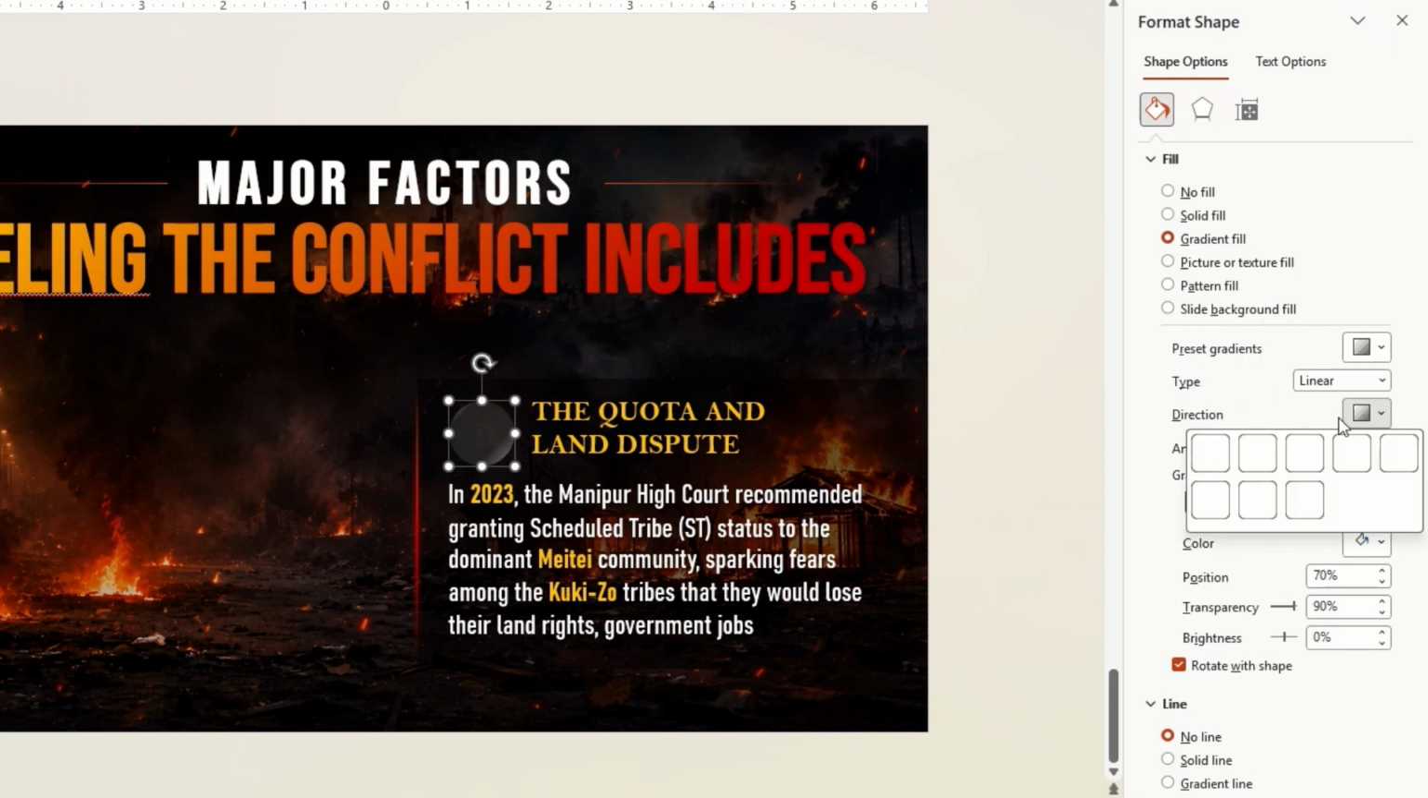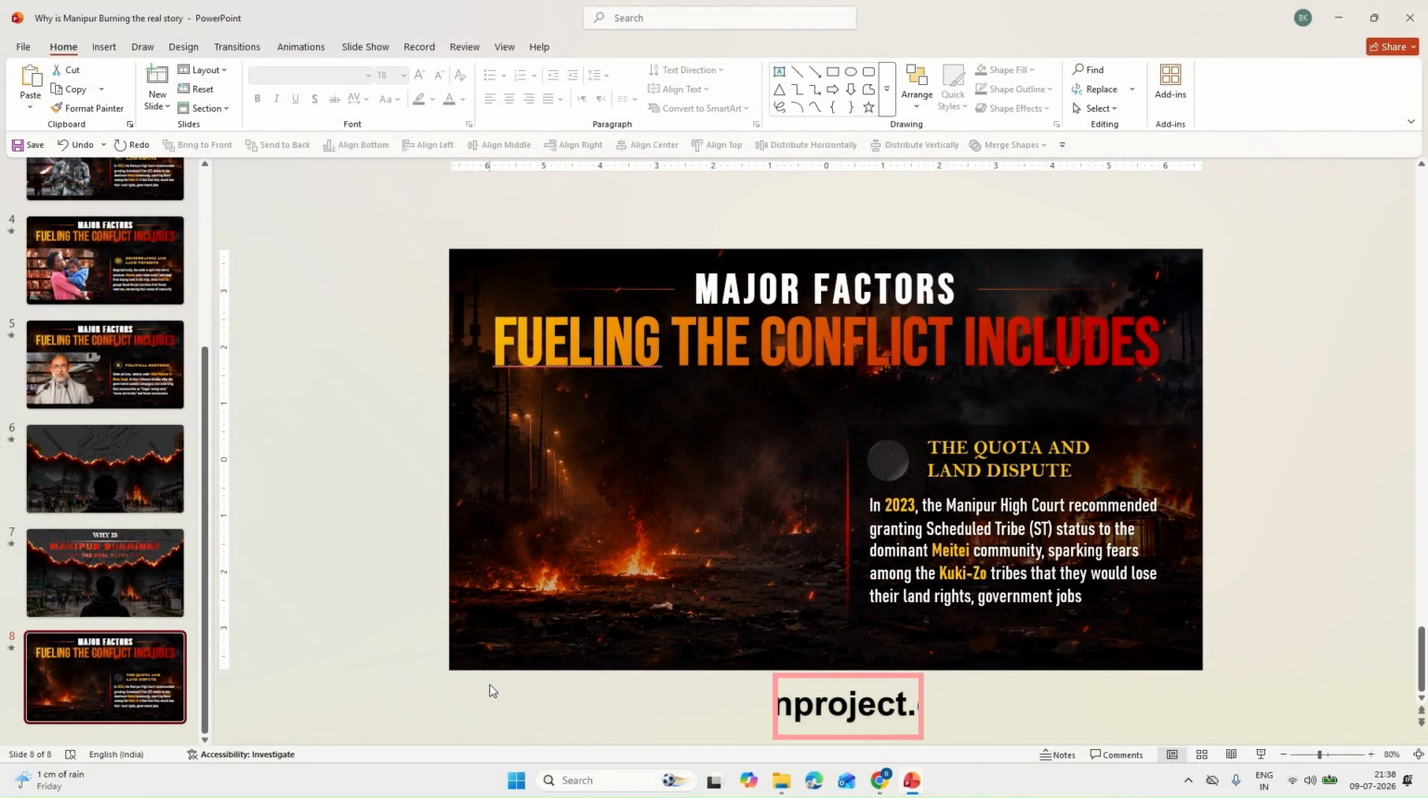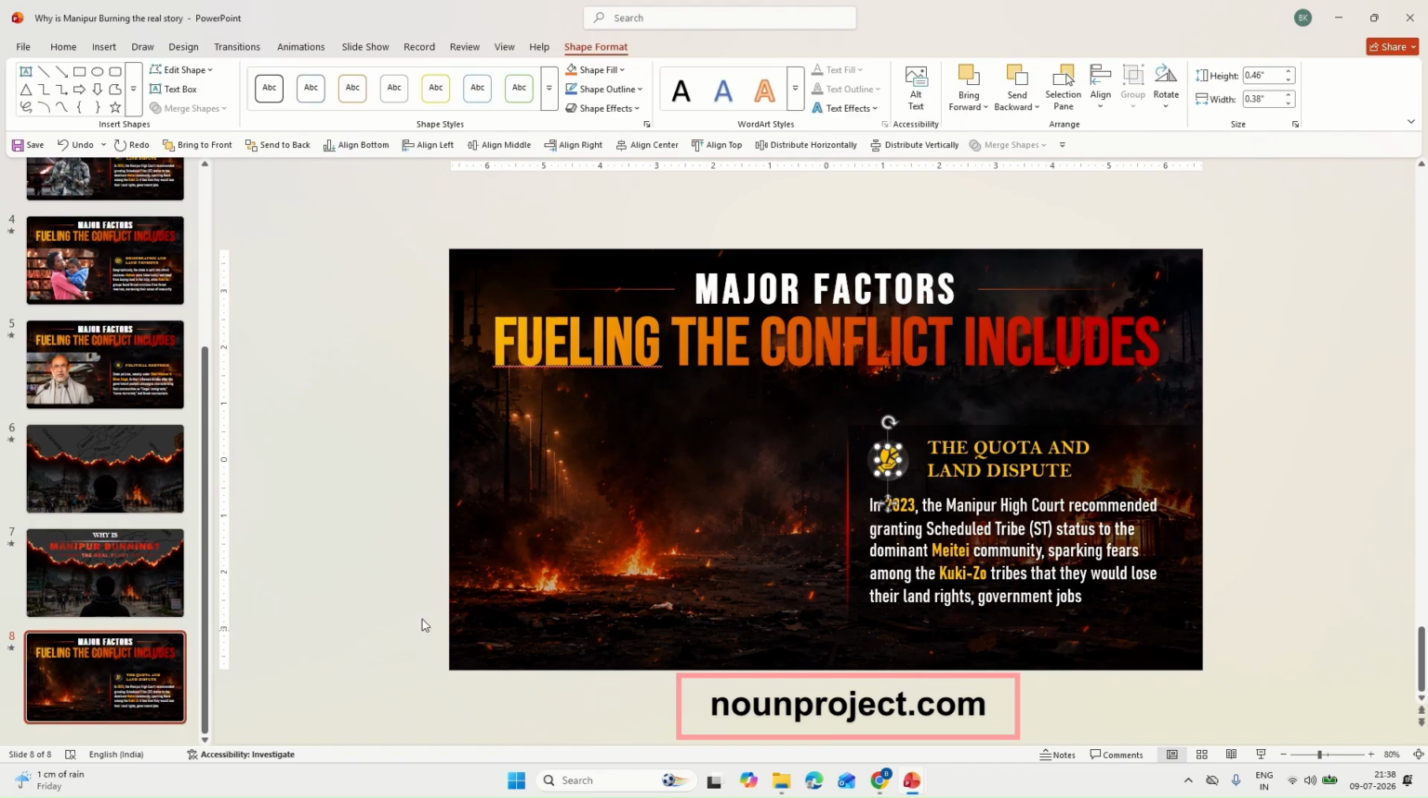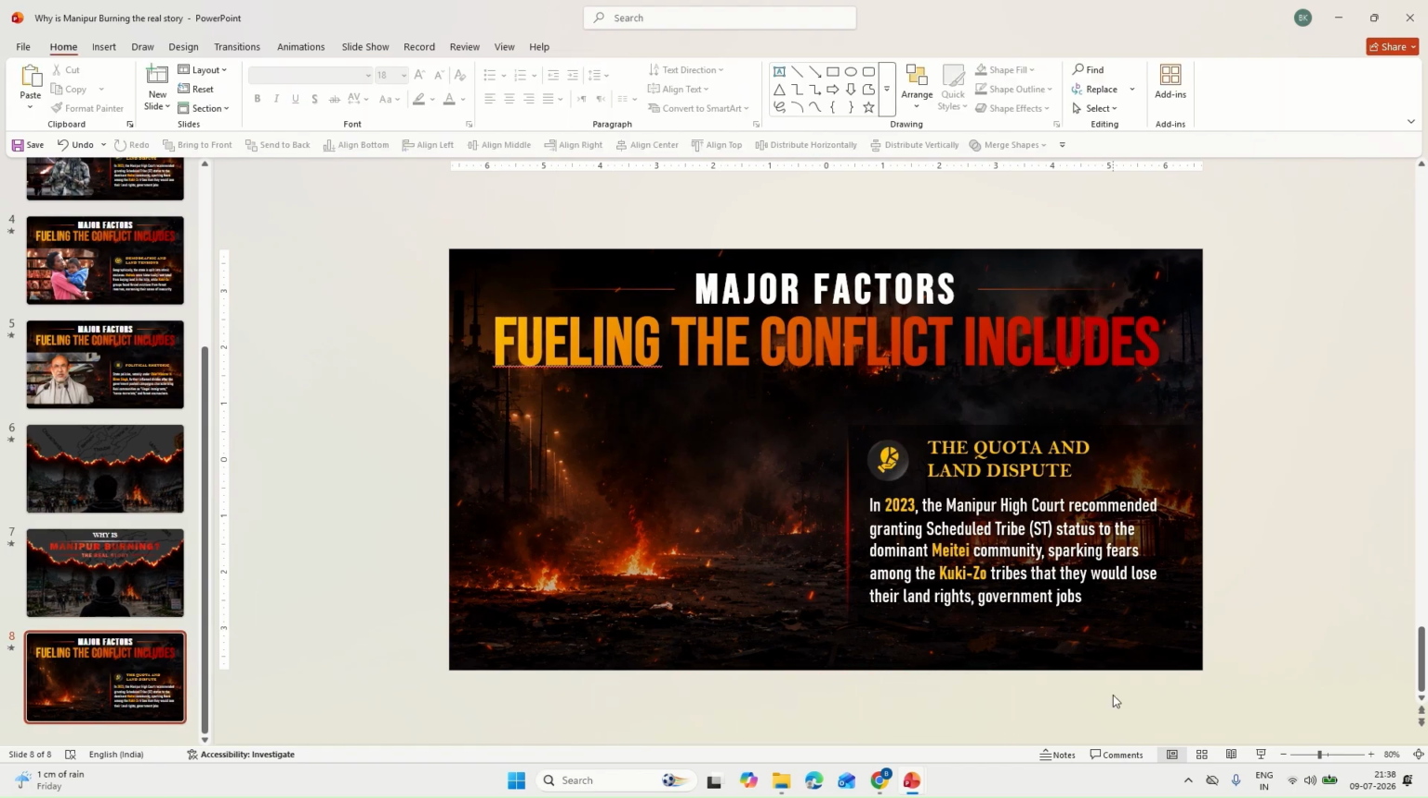For all the 4 stops, I'm going to select the color white, and these are the transparency and position for each stop. Once done, I'm going to insert an icon on top of this shape. You can get this icon from Noun Project. And then I'm going to insert a rectangular shape with rounded corners on the slide.